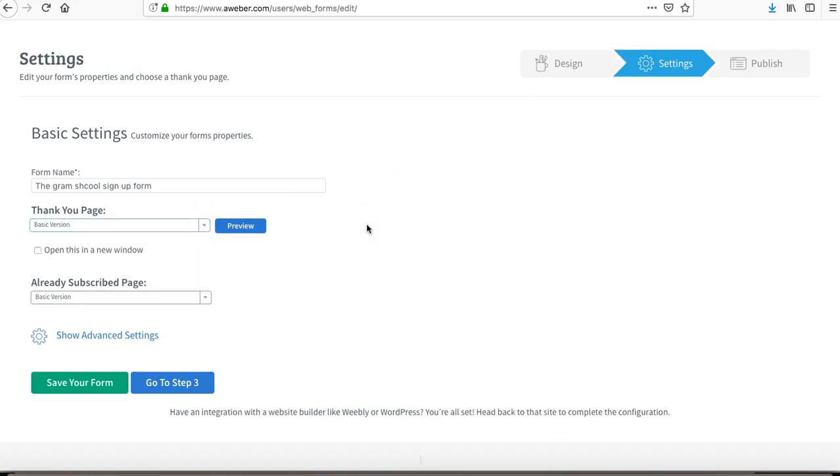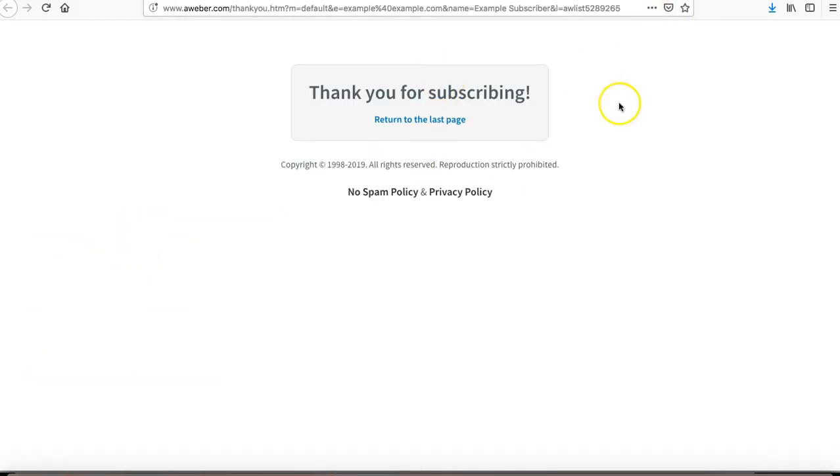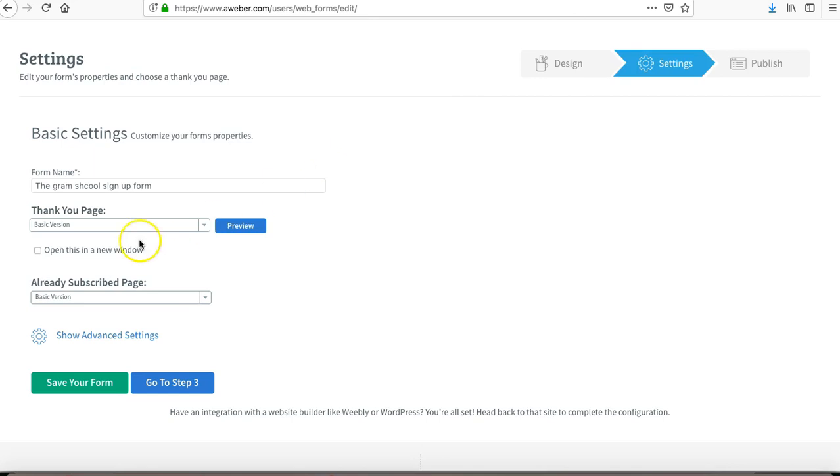No, it's not as if one is better than the other. It all depends on what you want. So if you choose basic version, this is what you are going to have. Then when people, after filling your form, do you want the thank you page to open in a new window or not? In my own case, they open on the same window and I'm fine.